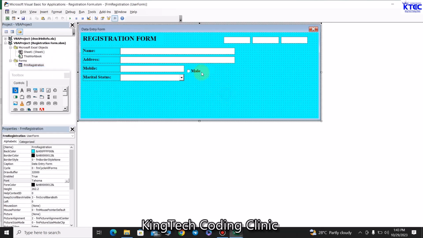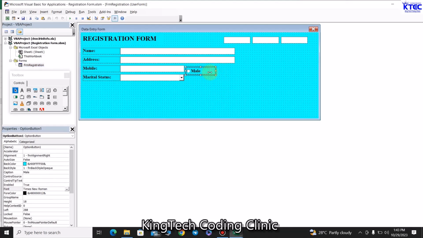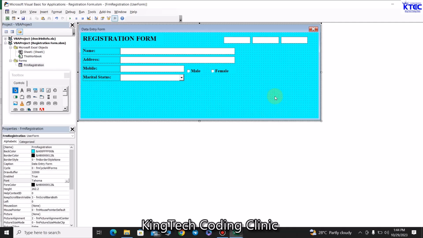There we go. So we select this, minimize it a bit, Control C, then Control V, move it here, we extend it a bit, then this is going to be female. Perfect. So we have male here and female here. So now we need our checkbox, okay, for terms and conditions.